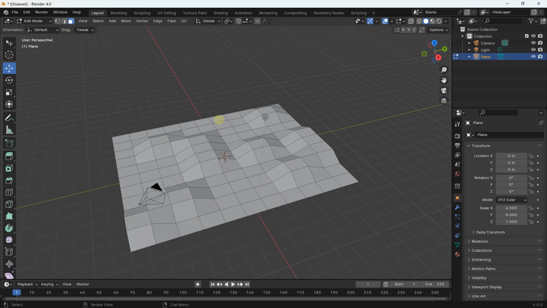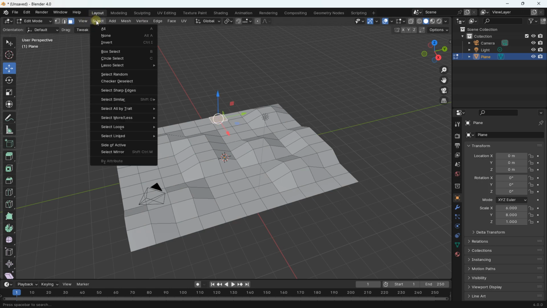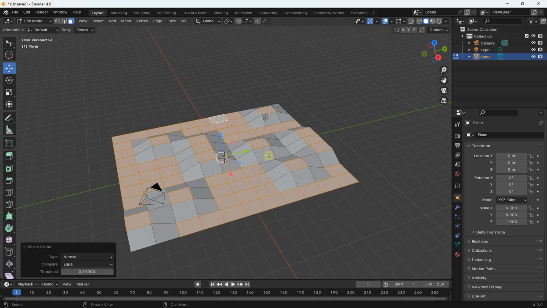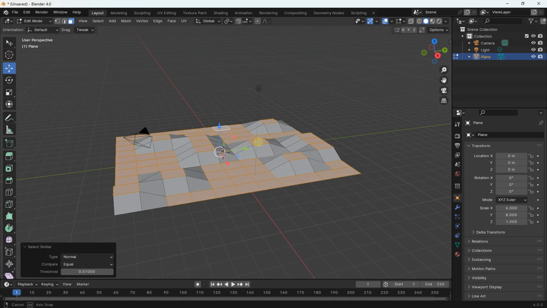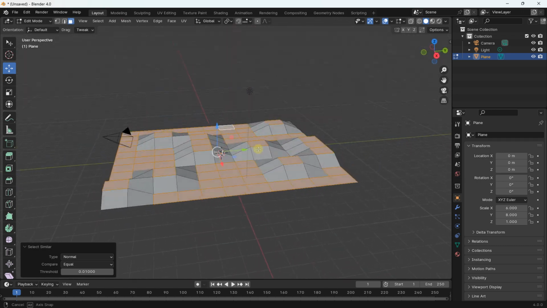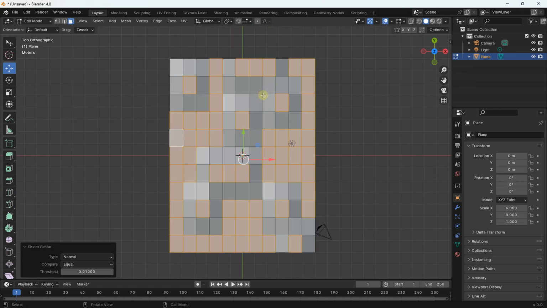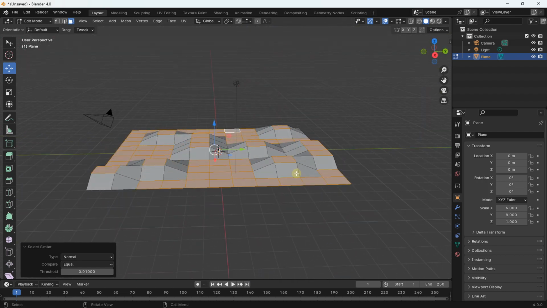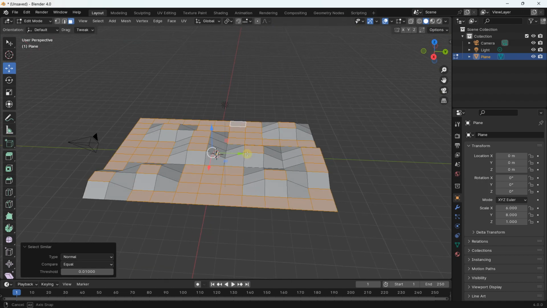If, for example, I click on this face again and I go on select similar, it can also be normal or coplanar. Let's select, for example, normal, and it's going to select all the faces with the same normal. So it means all the faces that we have on this view, as you can see, that are not creating this type of curves, just here.